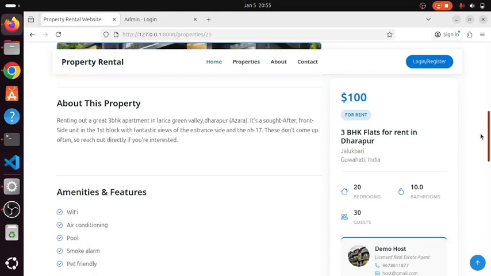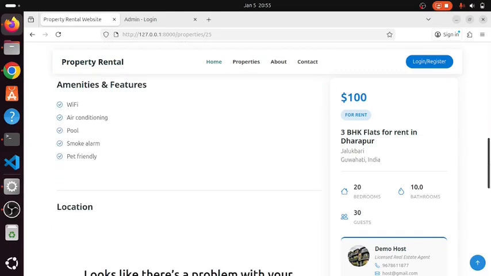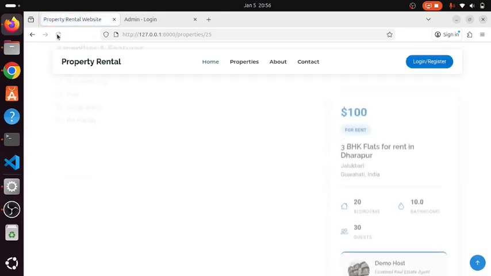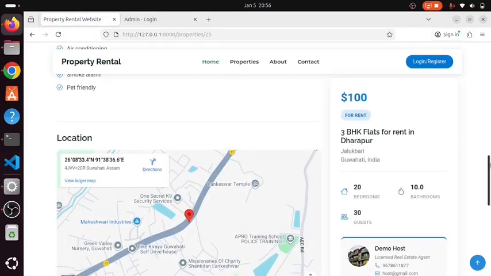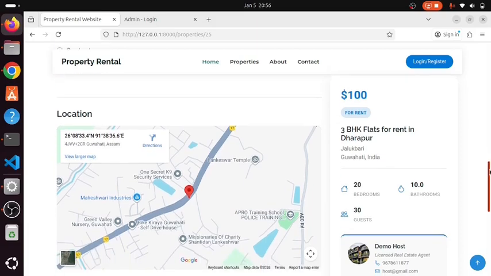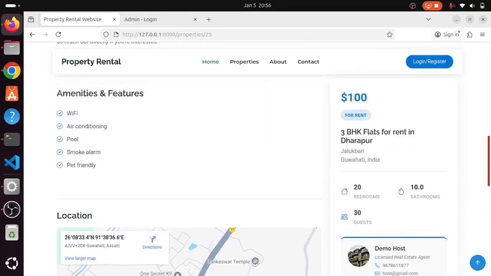You can see a description here, amenities and features. Currently the map is not showing. Let me connect it to the internet first. Let me refresh the page. Here you can see the map. This one is showing on the map. Now to the address.